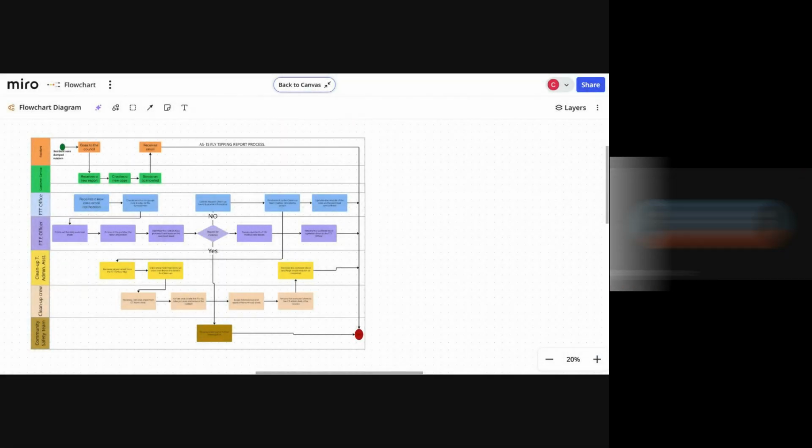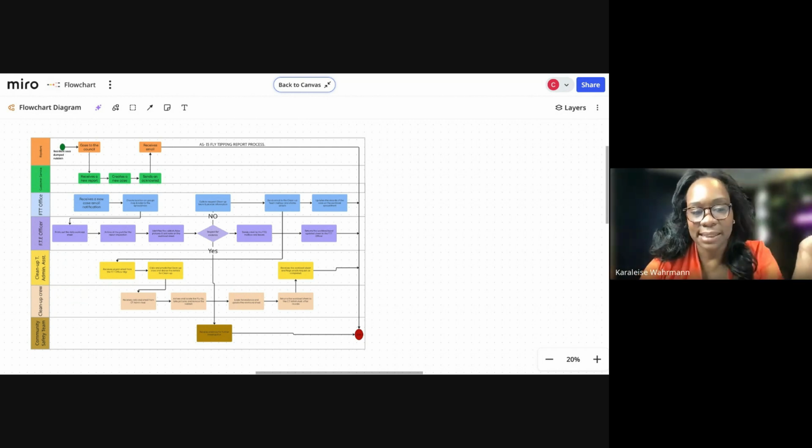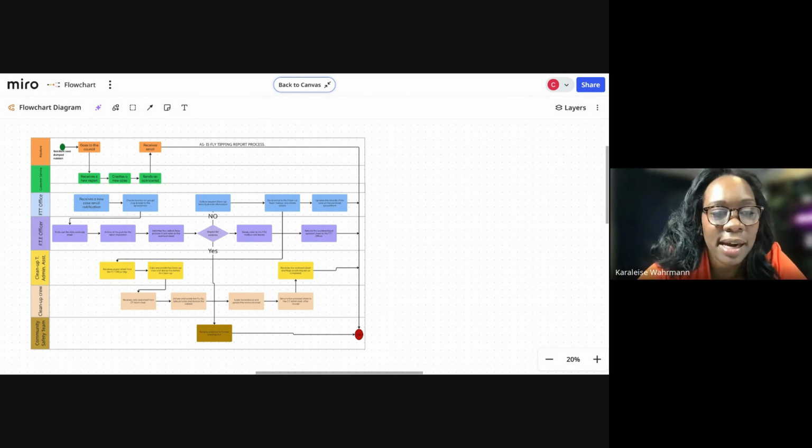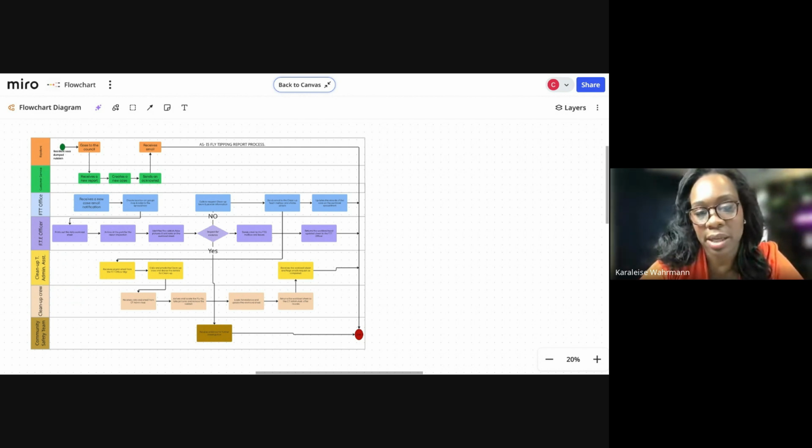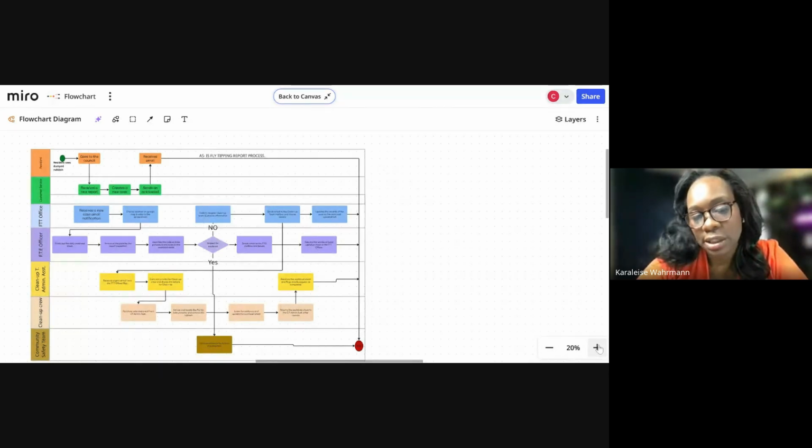Can you see mine now? There you go. That's exactly what we're talking about. So there are two types of swim lanes. This is the horizontal one. You can also do the vertical one. And it's really just to show the role.